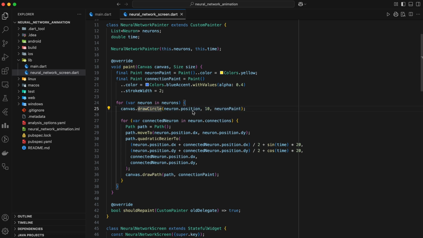We have 3 arguments here. Neuron.position, remember, each neuron has a position, an offset object. This is where the center of our circle will be. 10. This is the radius of the circle, so it will be a circle of radius 10 pixels. Neuron paint. This is the paint object we created earlier and set to be yellow. So, we're drawing a yellow circle at the position of each neuron with a radius of 10. This is how the neurons themselves are visualized, as yellow circles.